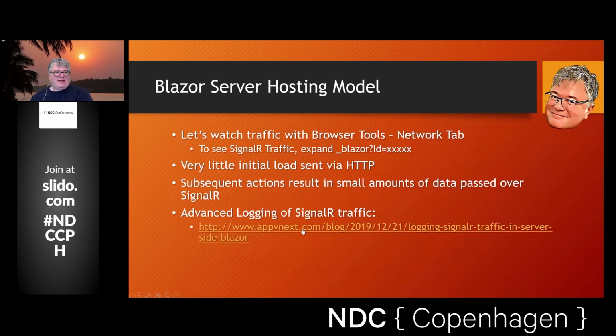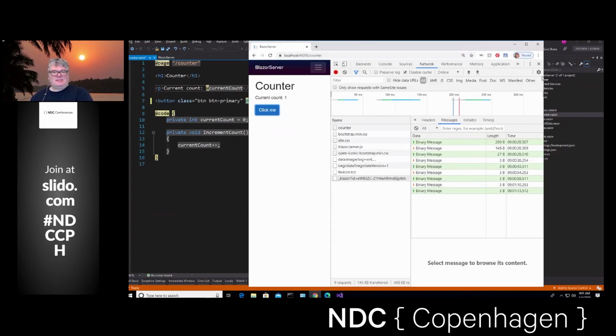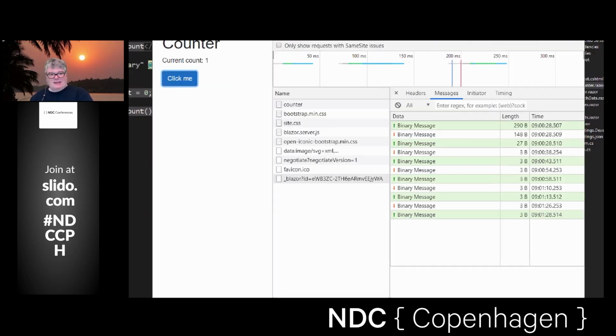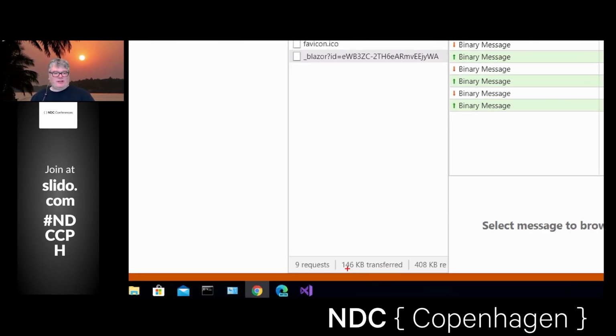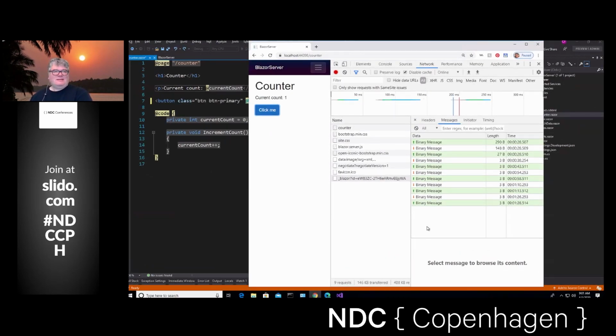I have a blog post here, and you can just go to blog.appvnext.com or look in the PDF, which is linked at the server for this link. I show you how to log the SignalR traffic and actually look at it and see what's going on, not just the amount of data. But look at this. Look at how much data was transferred initially when I refreshed that page. 146K. That is pretty cool.